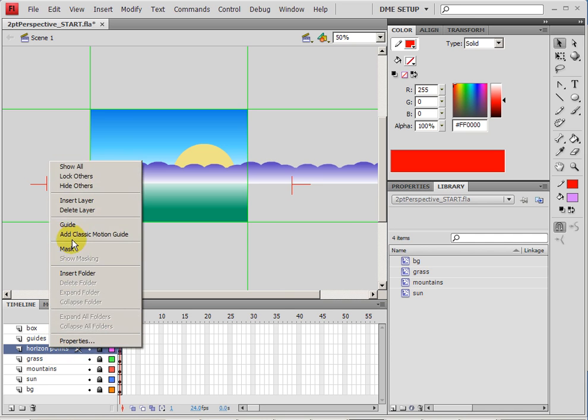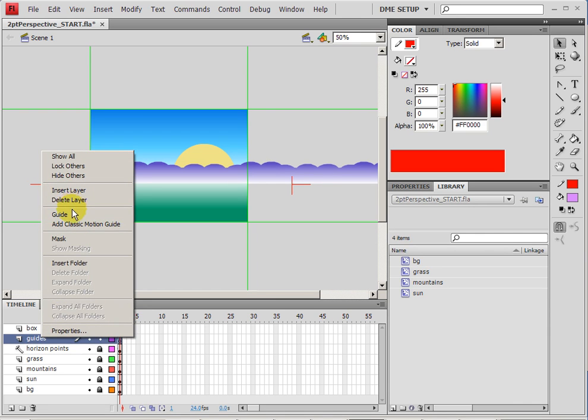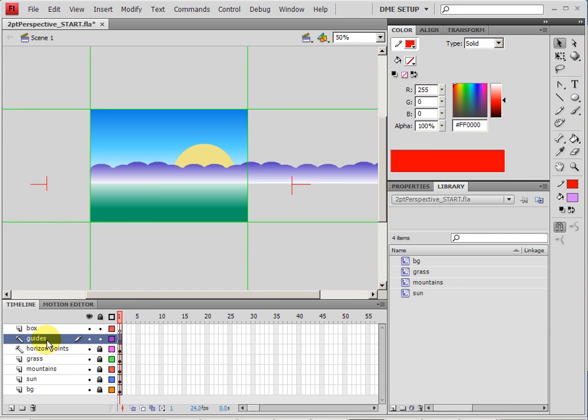But it's not a bad idea to go ahead and press guide as well, because that way when I do make a SWF file of this, those layers will not be exported. And we're also going to do that with the guide layer. So we'll go ahead and make that a guide layer so that anytime we export our drawing, we won't be able to see those. Now that we have our horizon points drawn, we're going to draw our guides.